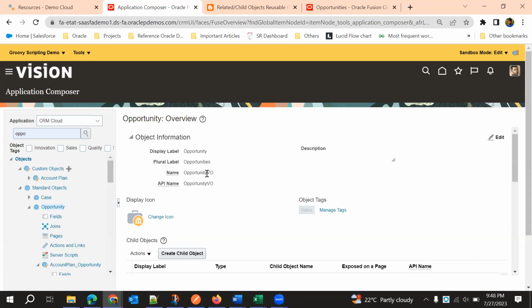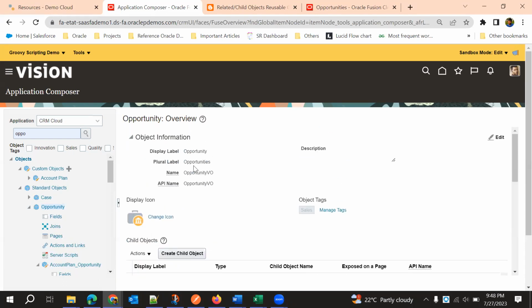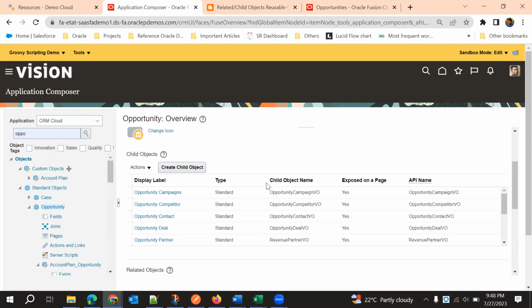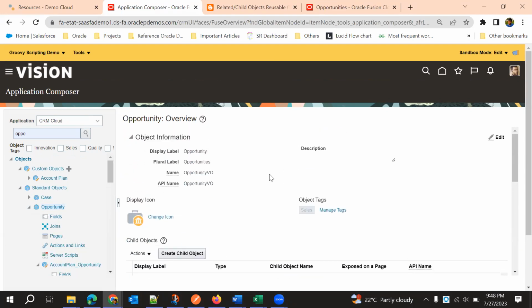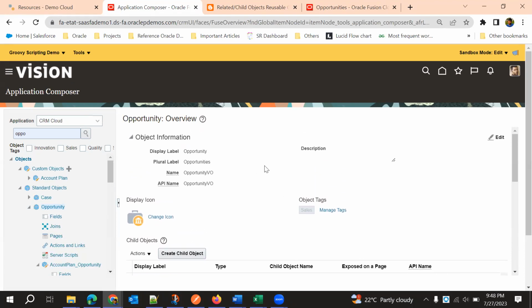In this case, it is opportunity. In opportunity, we have these many child objects, and if the parent exists, then only all the child records will exist. Otherwise, all records will be deleted. So child records completely depend on the parent.